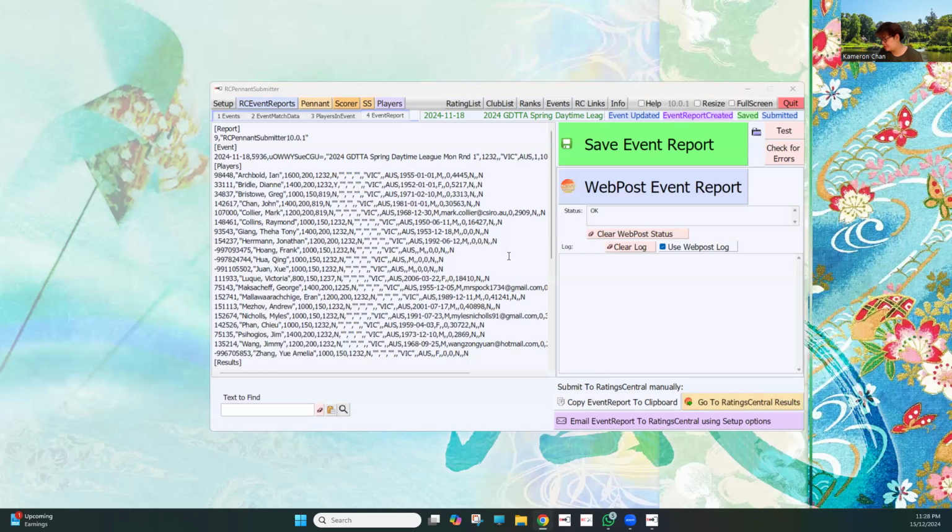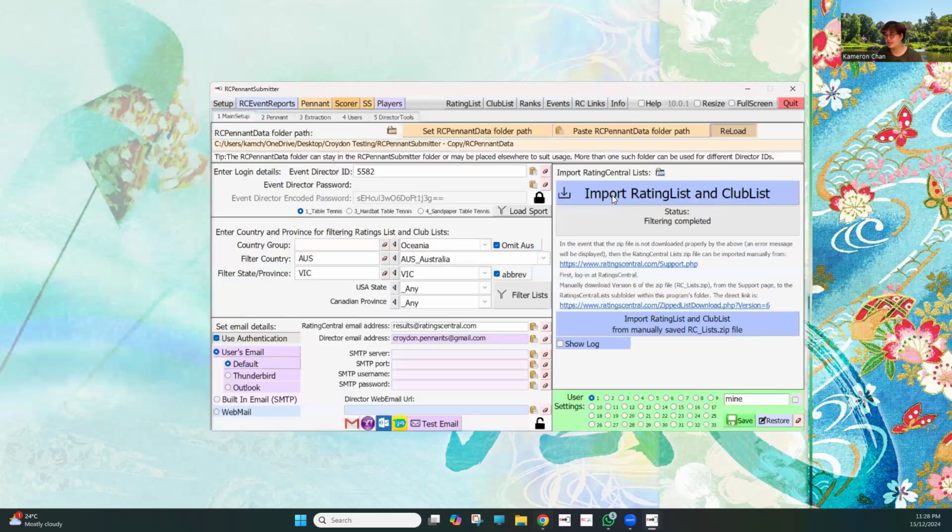And once you've seen it submit, all you have to do is just import the results again and go from there. Okay, so I just want to wait for this email, which will then allow me to import. Yep, I've received it, so it's all good. So if I go to my setup and click import rating list and club list again, because I'm sharing on Zoom and my internet is not great, it might be a little bit slow.